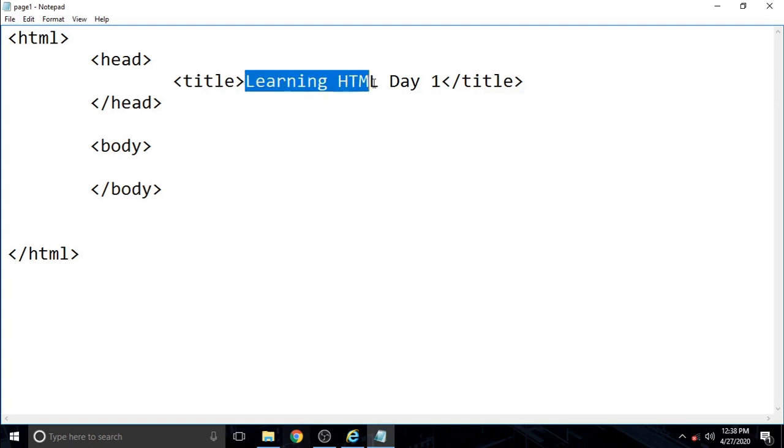Then you'll see this is the page, right? But where is the title? It is not shown, right? So go and refresh. This is the refresh key. F5 is the shortcut key for refreshing, or you can click on this symbol also. See, this is the title, Learning HTML Day 1. It is shown here, right?